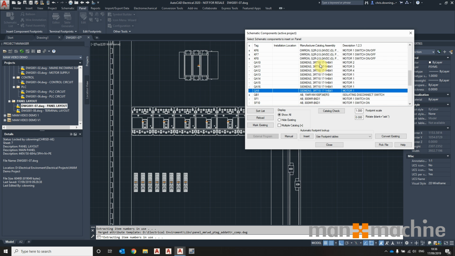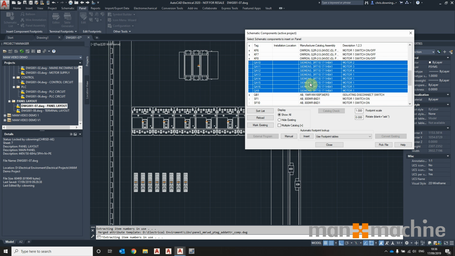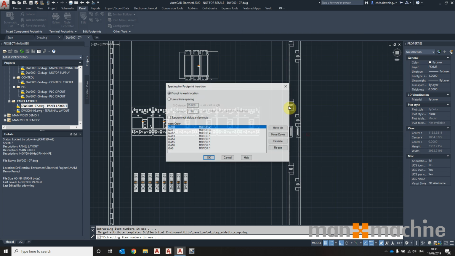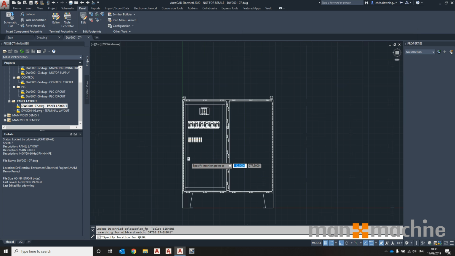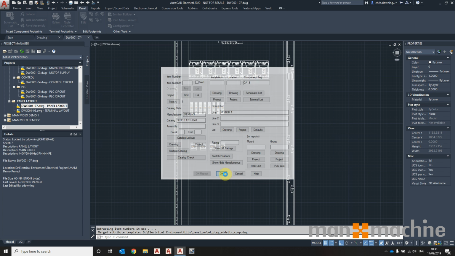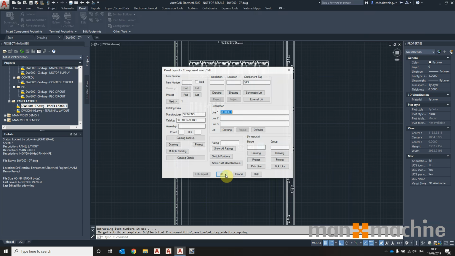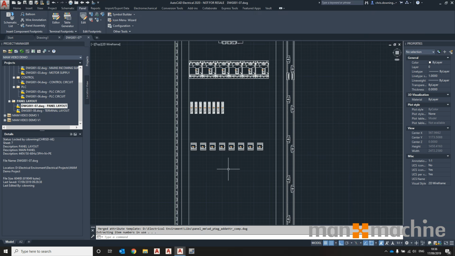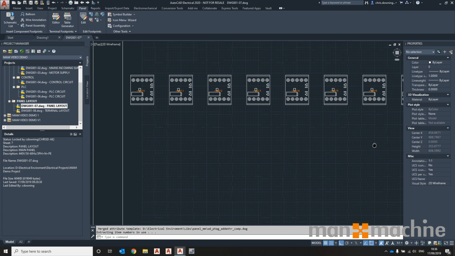We've got 9. Oh no, we've got all of those motor starters there, so let's put those in. Okay, I'm going to guess at 75 here, and it is a guess. There they are. Click OK. I didn't suppress the dialog box, so just put them all in like so. You can see they're all tagged.